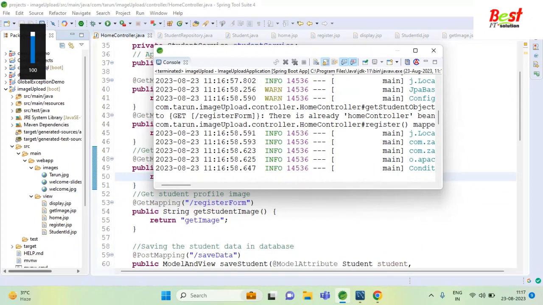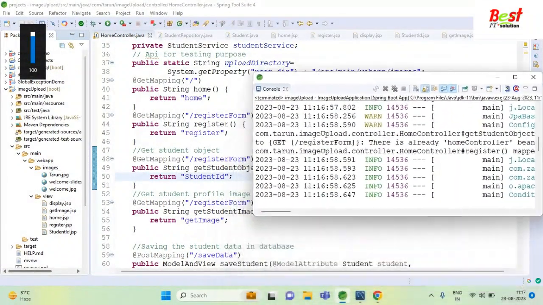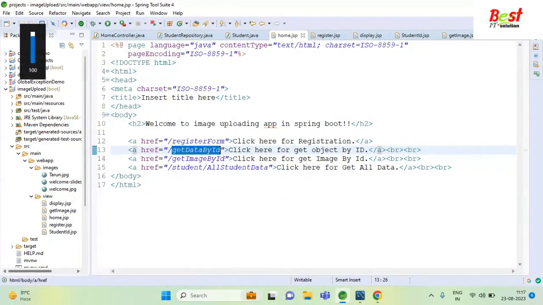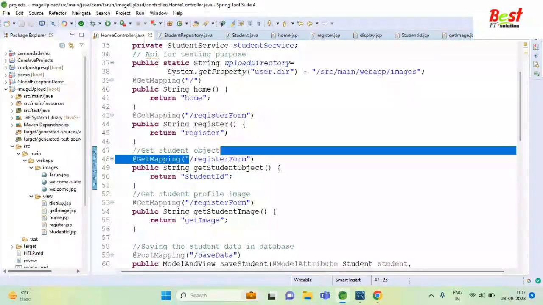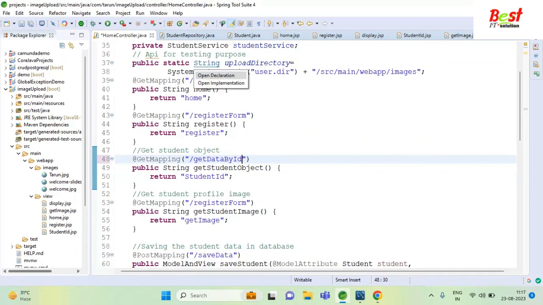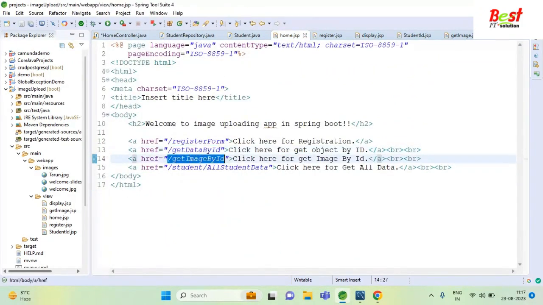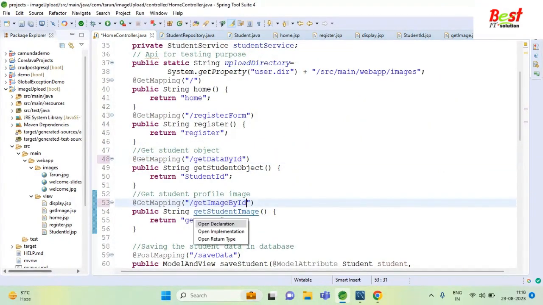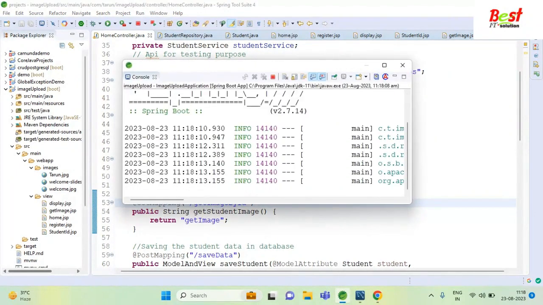In my controller, home controller, there is already a home controller. Okay, so we need to change the controller also. So this is for going to our home.jsp, and for get student ID, this one is our link, hyperlink. So this is for get student object link, get data by ID, and this is for our get image by ID. Okay, just save it and relaunch the application. So we need to change the handler method also, the mapping URL.